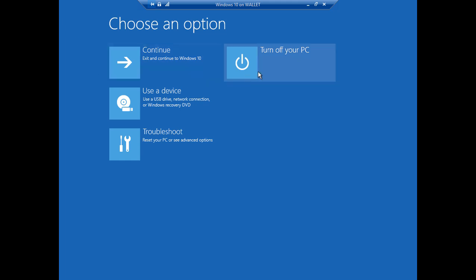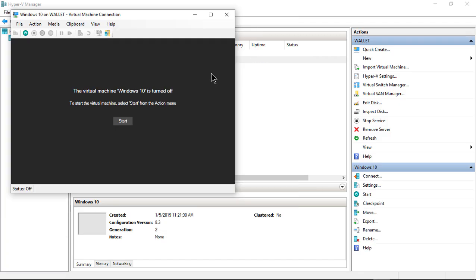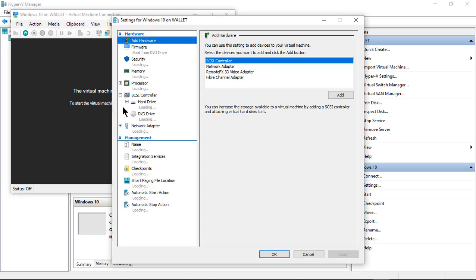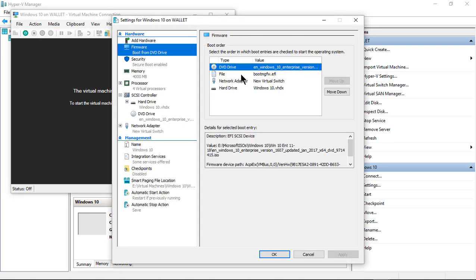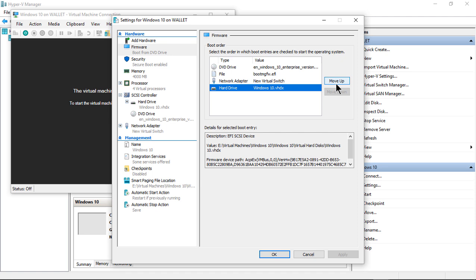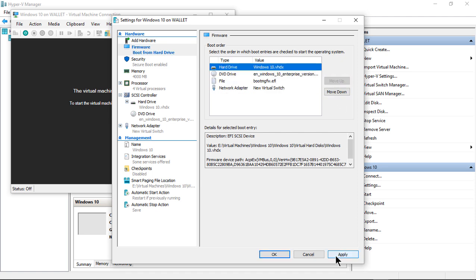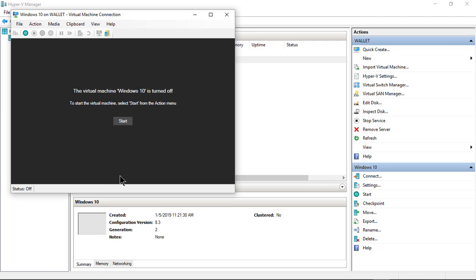And now we want to turn off the PC rather than click continue, because we wanted to get back to that spot where we can press this button. Now if this is a virtual machine, you'll want to go into settings and firmware and make sure that the hard drive is at the top of the list. If it is a physical computer, then you can just not press any button during the startup to boot from DVD. Just let it go until you get to that point.